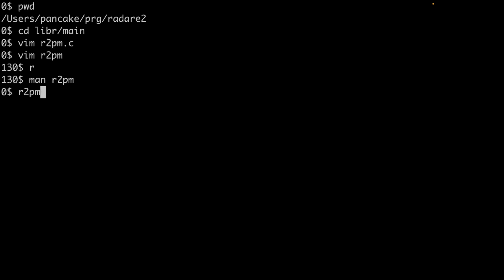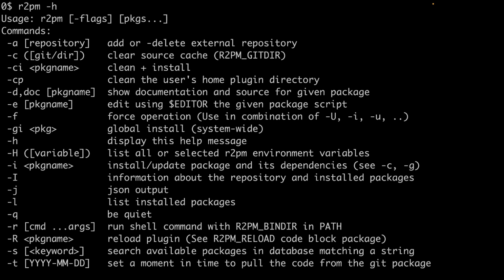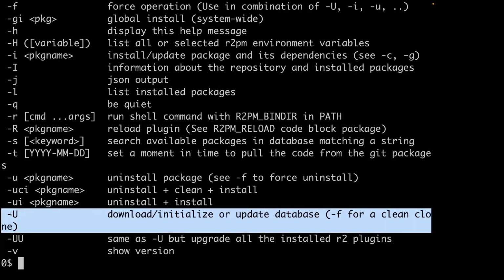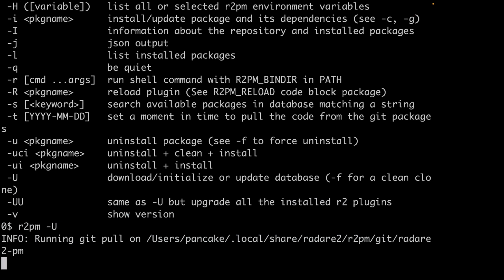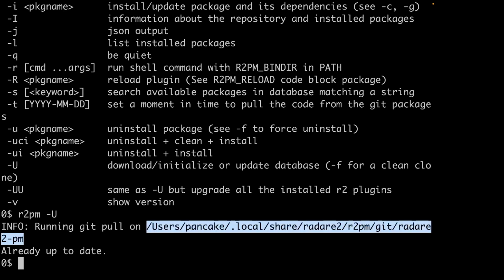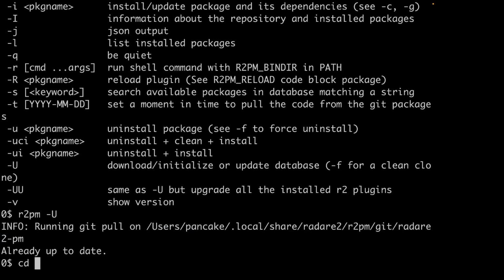So let's summarize the main command line flags, or the most important ones. Probably the first one that you need to learn is -u. This flag updates the whole database. It will be downloading a Git repository and cloning it into your home. This repository contains a directory with all the package descriptions. Then if we do that, we'll be pulling that directory, and you can see that there is an info message that points us to the directory where the repo is cloned.